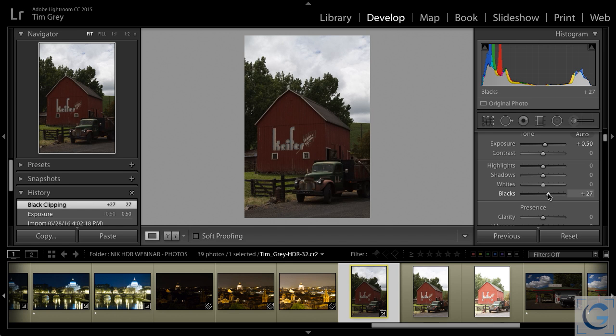Right about there is going to work pretty well in terms of setting that black point so that I'm retaining as much detail as I possibly can in the overall image. But of course, I still feel that the overall impression of this scene is not so good. I want to bring out more highlight detail and more shadow detail.